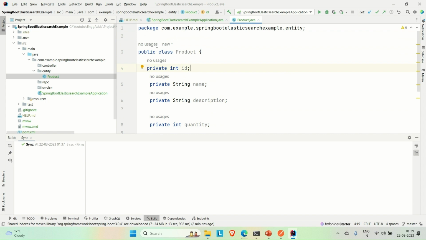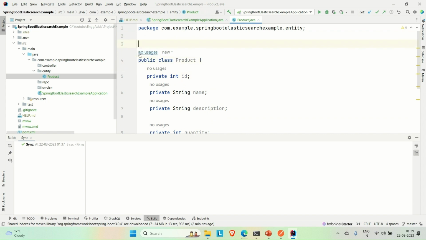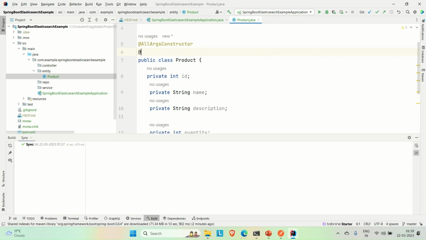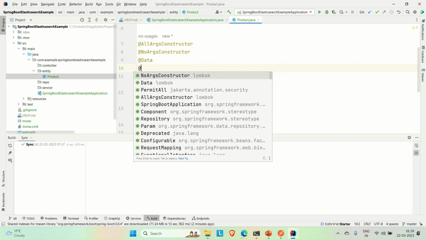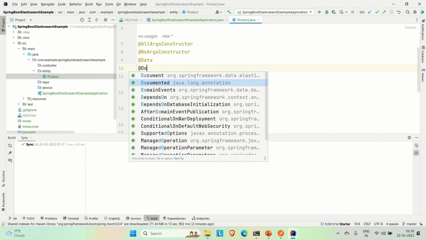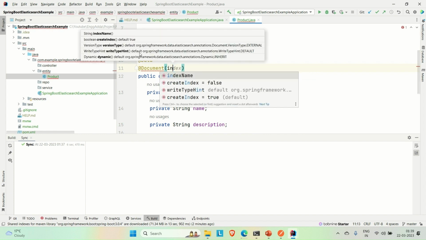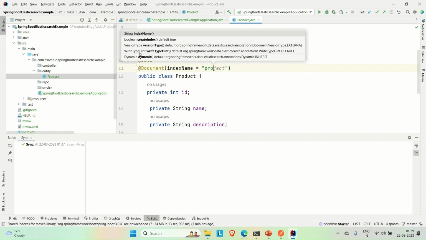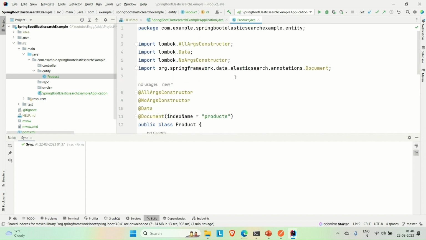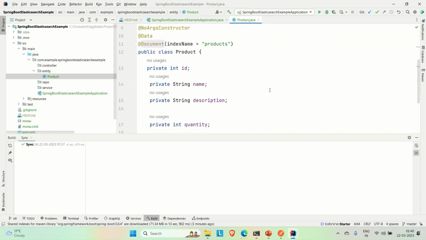Okay, so let me try to create the all-argument, no-argument constructors, getters and setters, and we need to create the index for this entity. So how we can create it? We need to create the document, which is coming from the Elasticsearch, and we need to create the index name here. Let's say the index name is product, or something like that. So you try to cross verify that document is coming from the Elasticsearch. Okay, so we are good now.